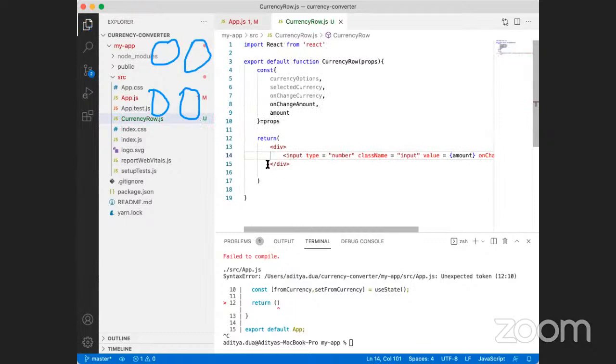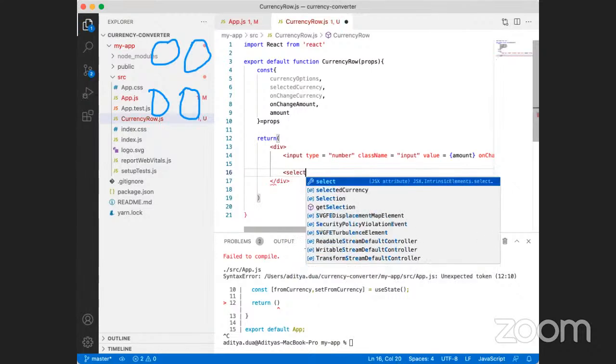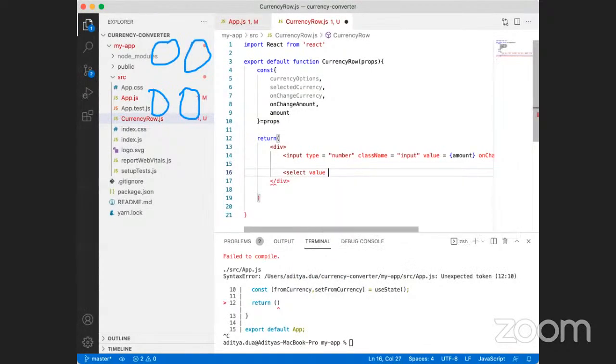Guys, does this part make sense? Now, after this, you could either change the amount or change the entire currency, which is a drop down. So you say select value. So what is the value over here? The value is the selected currency.